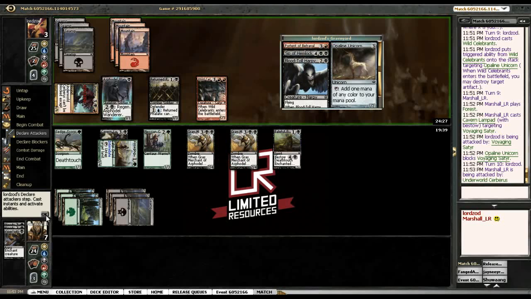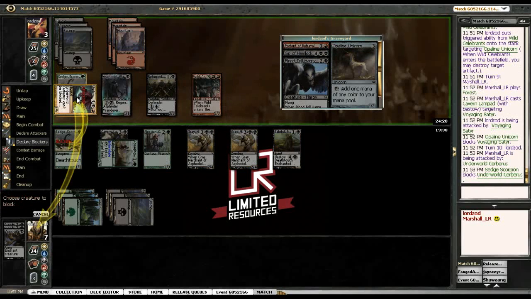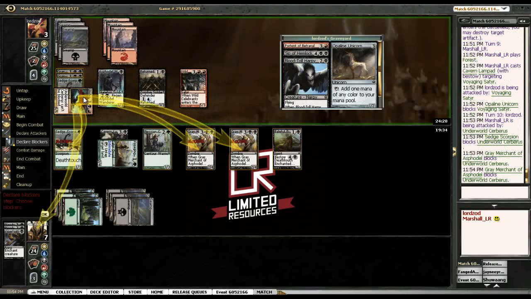Yeah. All right, so block. Will one die here? Not necessarily. He can do all 6 damage to the Sedge Scorpion. They trade. He plays the Unicorn. 1, 2, 3, plays the Unicorn. Maybe even plays the Harpy. And then he's got 5 creatures, and I will have 1, 2, 3, 4, 5.